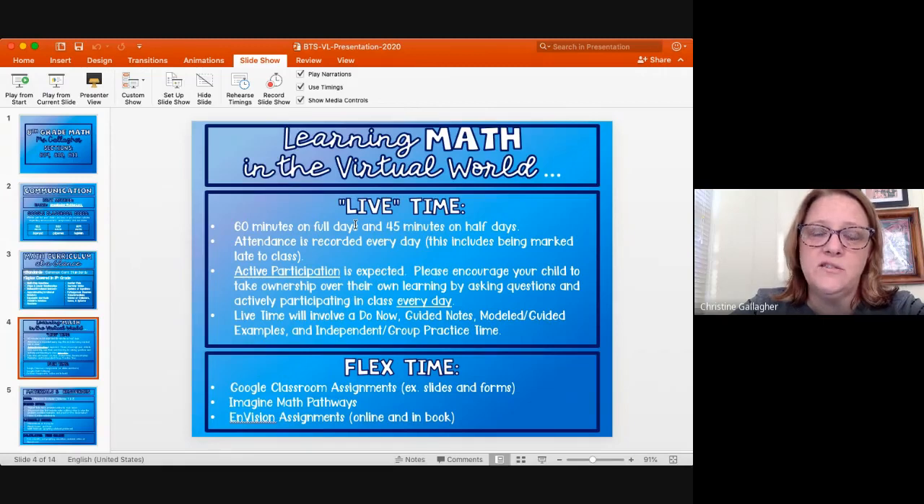Normally we see the students for 90 minutes in school. We're asking them to be logged in for 60 minutes. And then on half days, they only have a 45-minute period, so they are logged in live for the entire 45 minutes. Attendance is important. It's recorded every day. We are logging it into the system just like we would if we were in school. So if students show up late to class, they are being marked late.